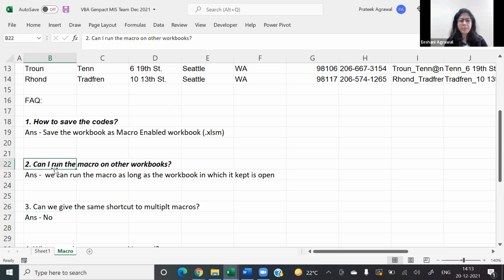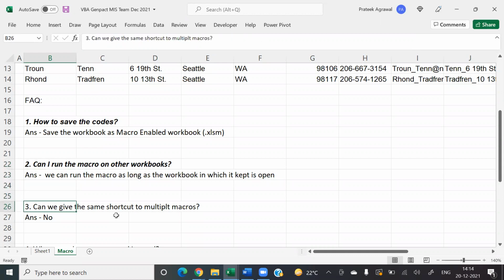Because you can run a macro on other workbooks, right? So let's say I saved macro 1 in book 1 and macro 2 in book 2, and I'm trying to give the same shortcut to both of them. Now, when book 1 is open, can I run it on book 2? I can. And macro 2, can I run it on book 1? Yes, I can. Now, if you give the same shortcut to both and you open both workbooks, which macro should run? That will be a point of confusion, right? Hence, it does not even allow you to do it.